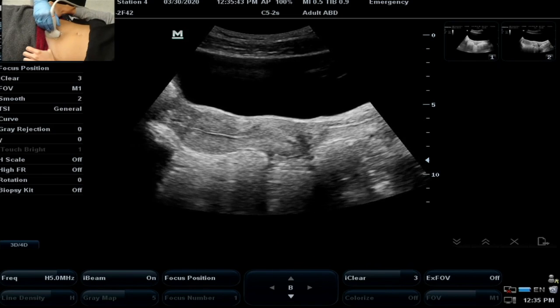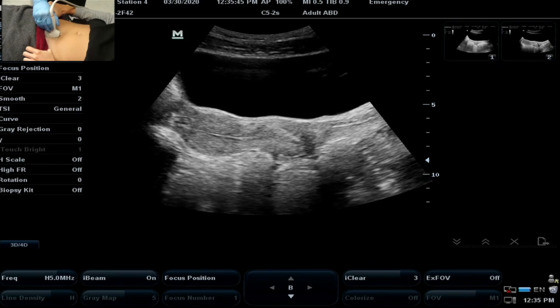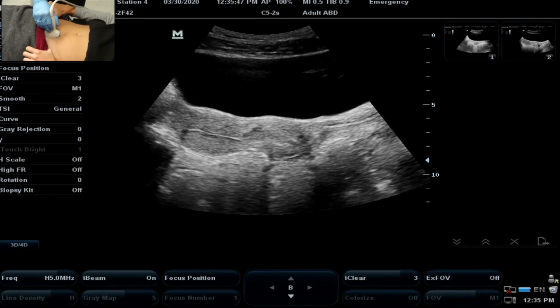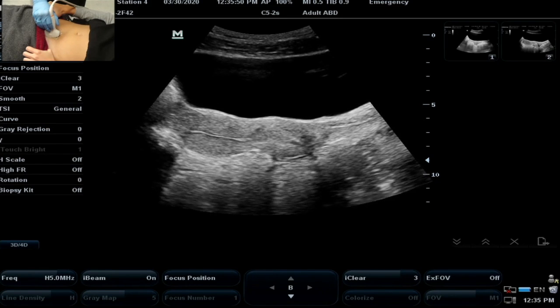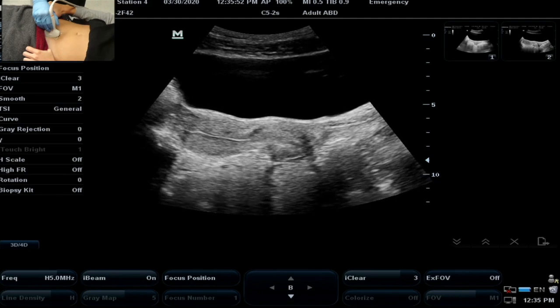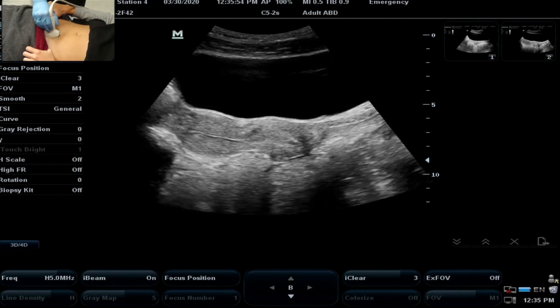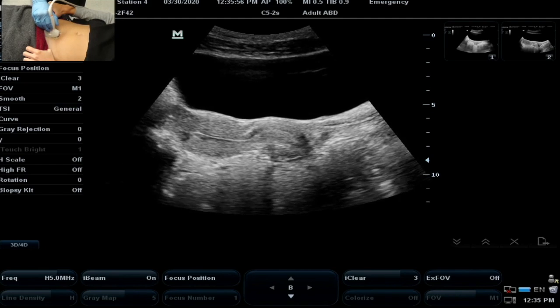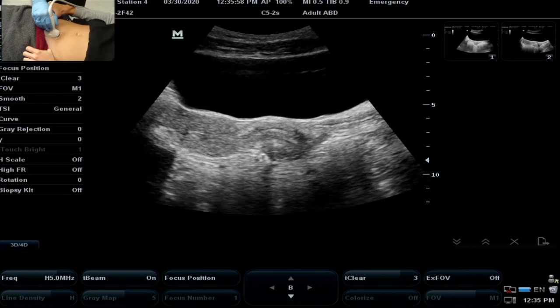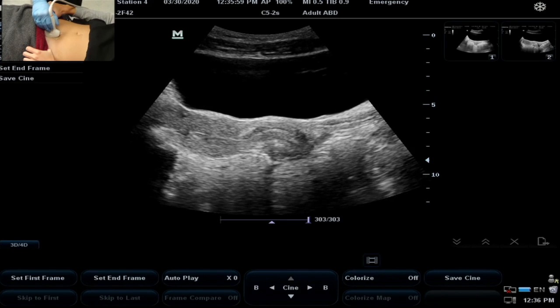The image you want to acquire is at midline, with the female, the cervix in view, with the male, the prostate in view, and your focal zone set at the posterior aspect of the cervix in the female and the prostate in the male. Freeze your image. Okay.